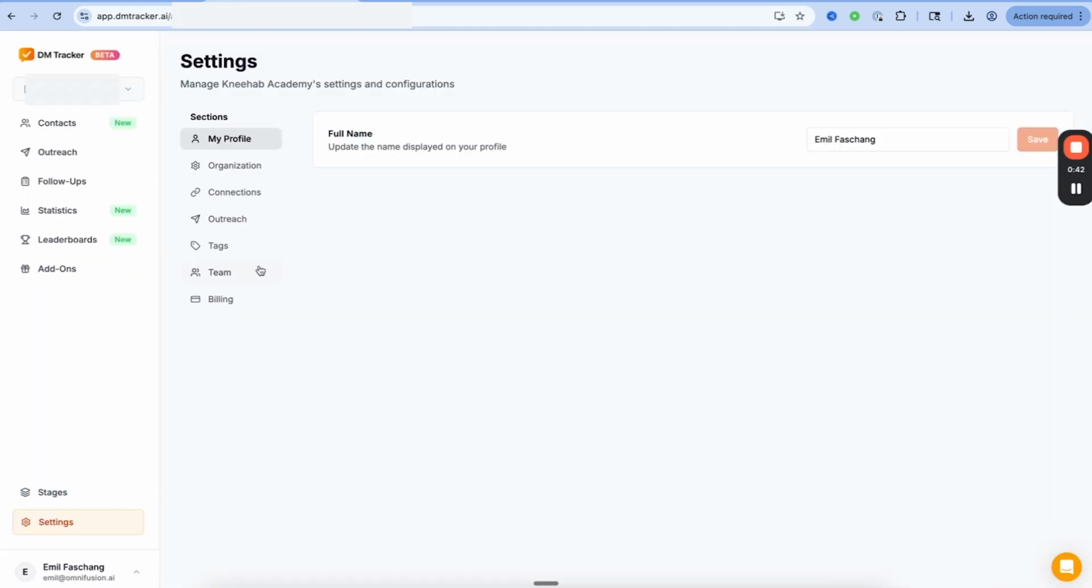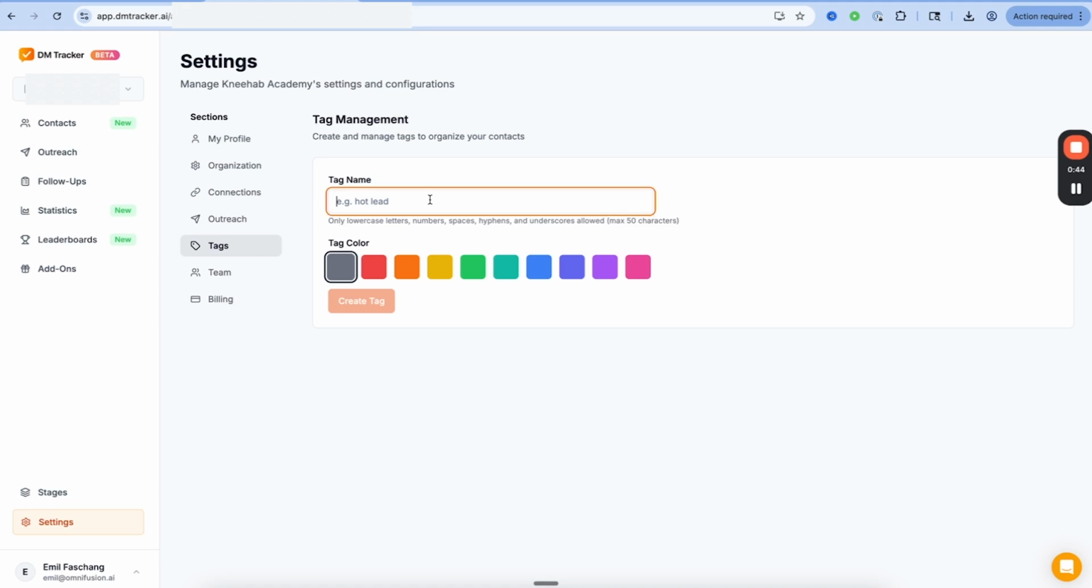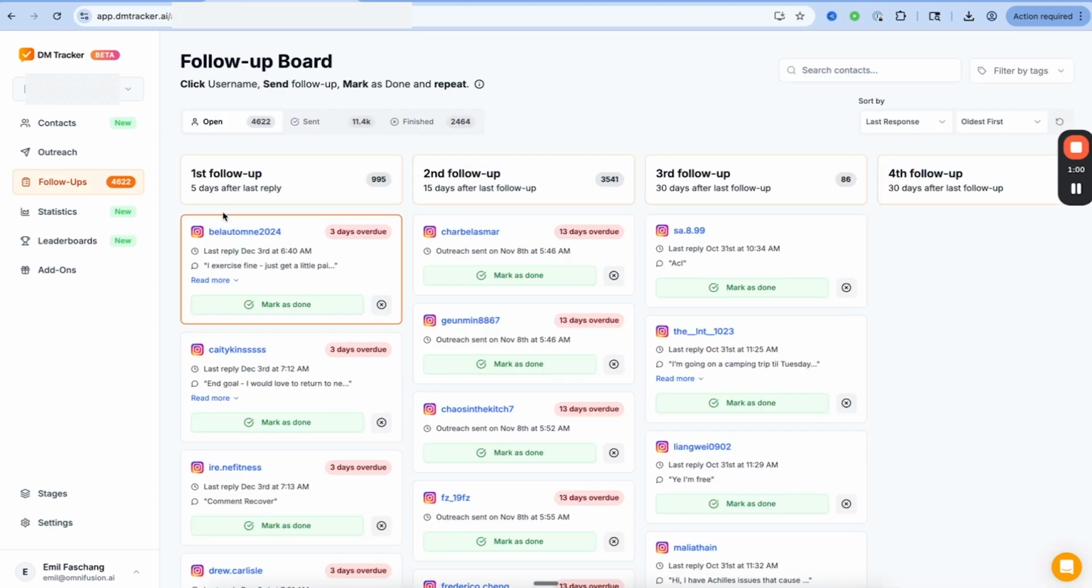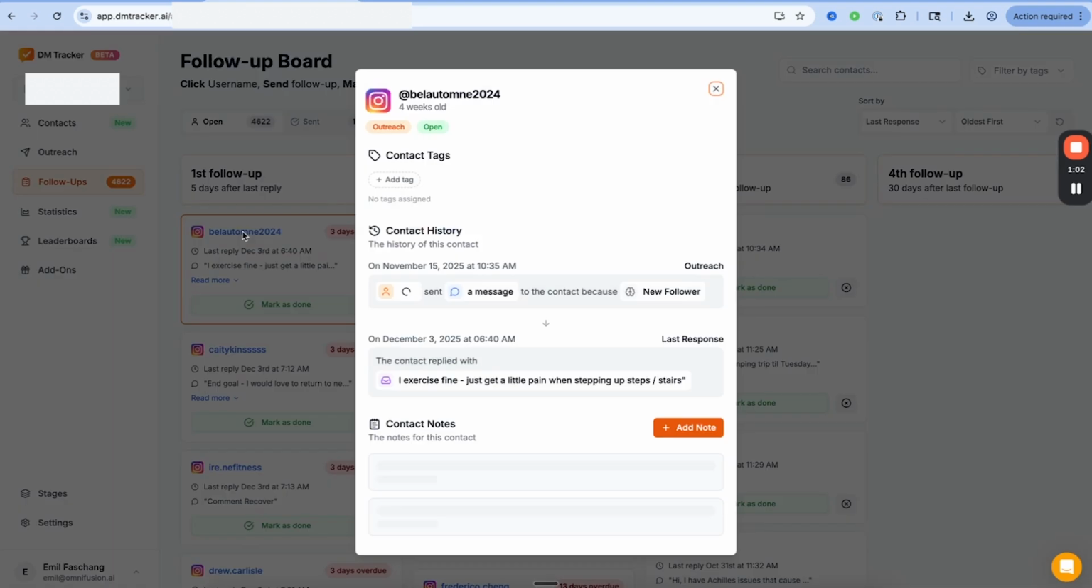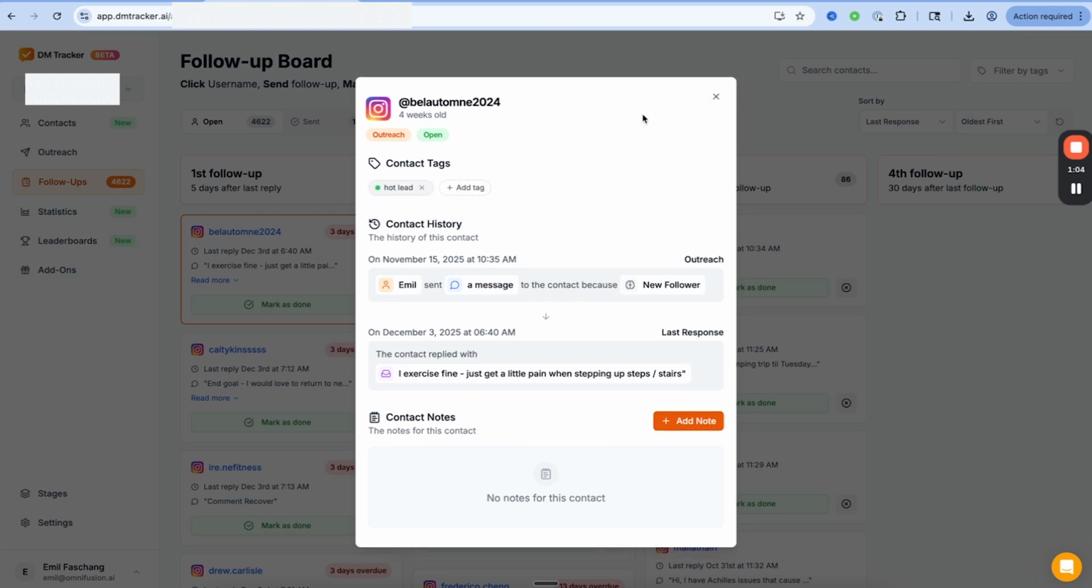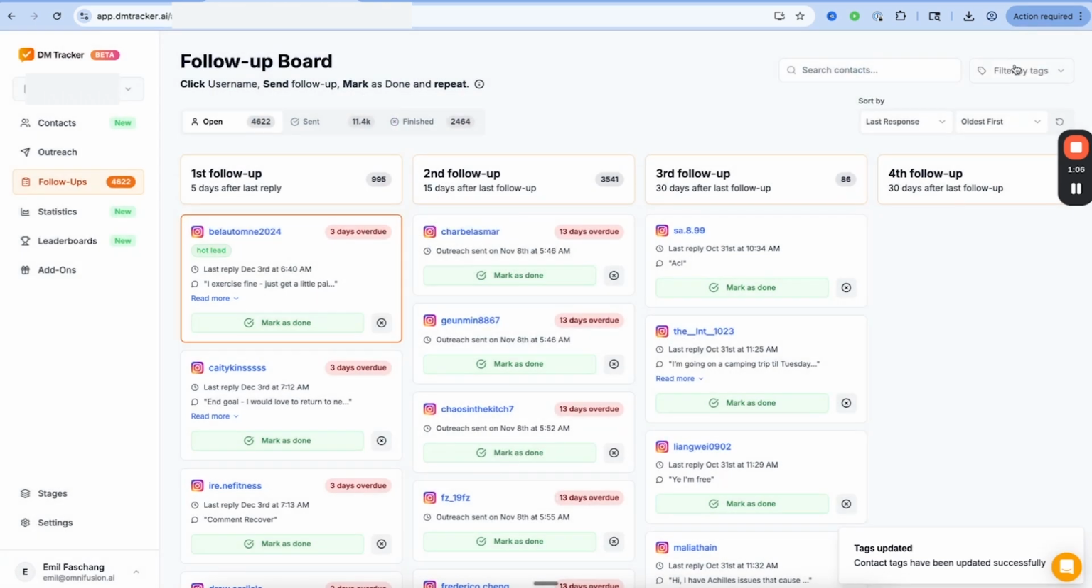The second new feature that has come out are tags. If you go to your settings and tags, you are now able to set up a tag, such as, for example, hot lead, mark it with a specific color, and click on create tag. You can now go to your follow-up board, click on the username, and assign a tag. This will now allow you to filter by specific tags so that you can prioritize your follow-ups in a specific way.